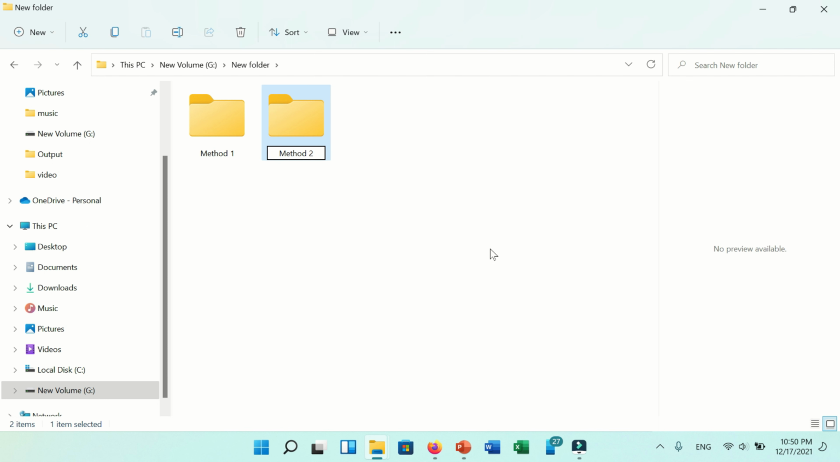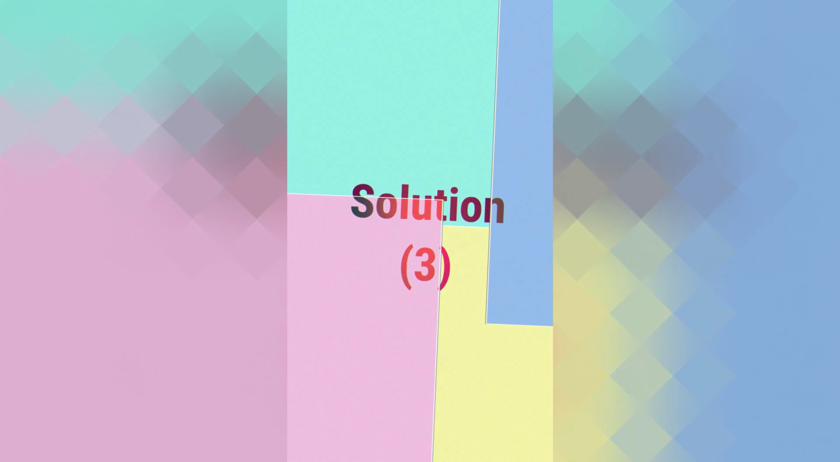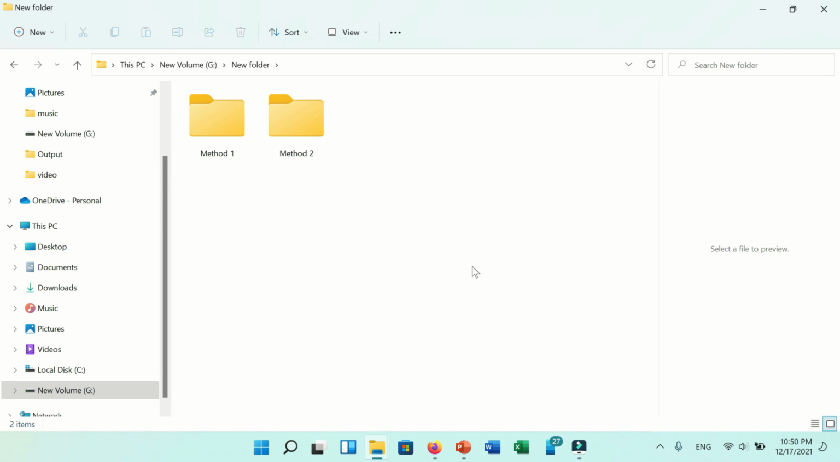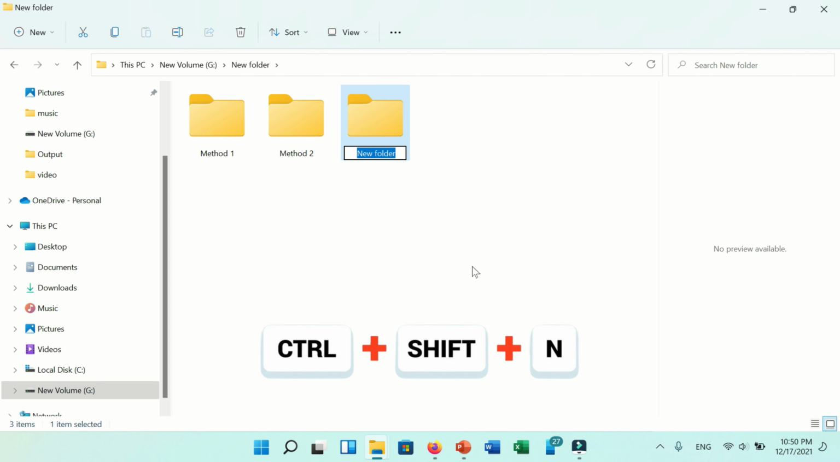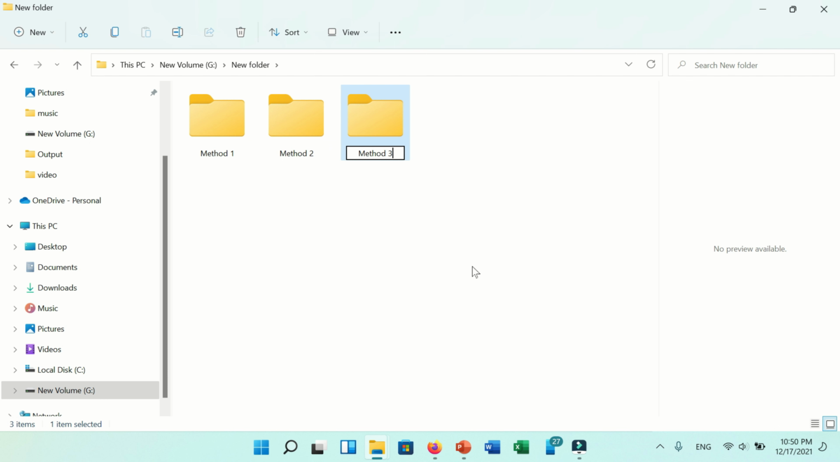Now we will go to the third option. How we create a folder by using shortcut keys. In this method, we are using the keyboard shortcut Alt, Shift and N button. By using these shortcut keys, you can also create a folder in Windows 11.